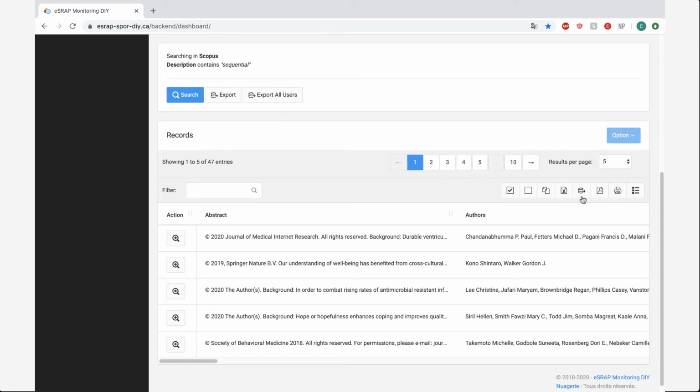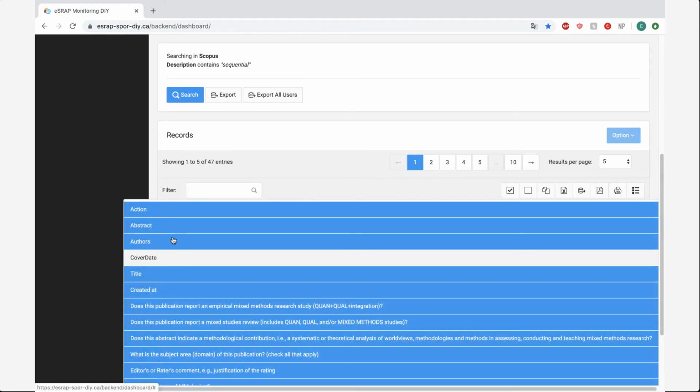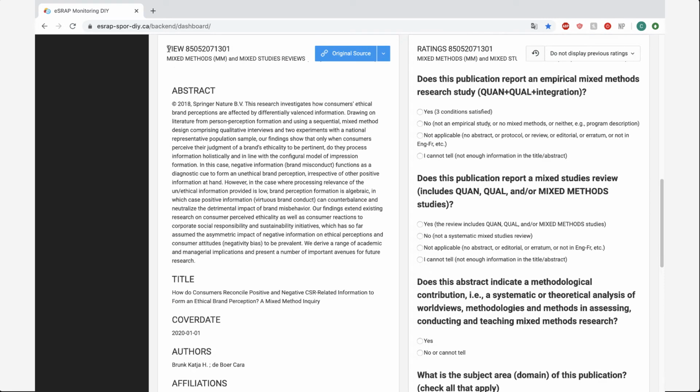In the top right, you will find a panel of different actions you can take. You can select all, deselect all, copy selected records, or export records in a number of formats. You can also show or hide which columns appear in the table. Now that your records table is populated, you can sort the records by using the buttons at the top of each column. To rate a record, first select one from the table by clicking on the magnifying glass icon. The detailed view for the record and the rating panel will open below the table.